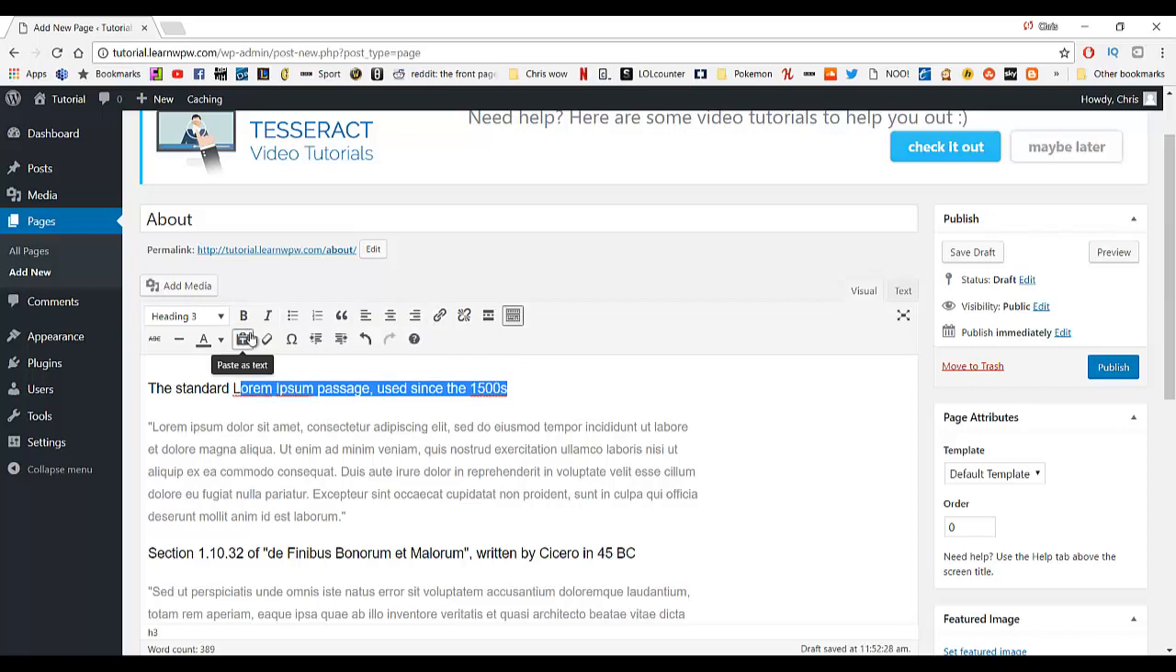We can align everything. And if you are copying and pasting from, let's say, Microsoft Word, you should use this paste as text. That way, when you paste it, it'll lose all that Word formatting, which would make it look very stupid and completely incorrect.